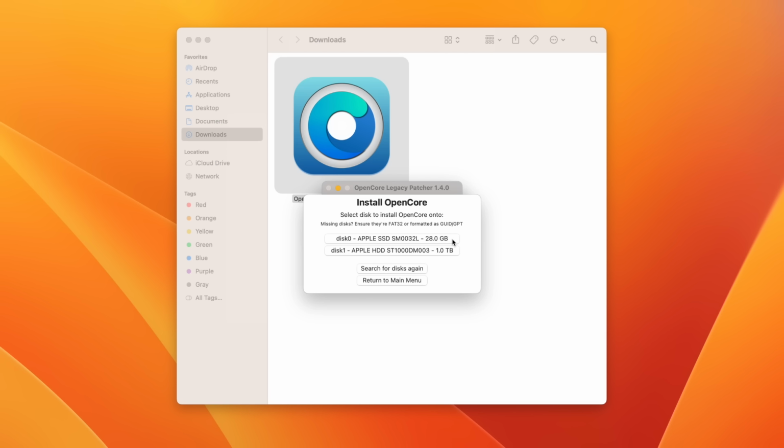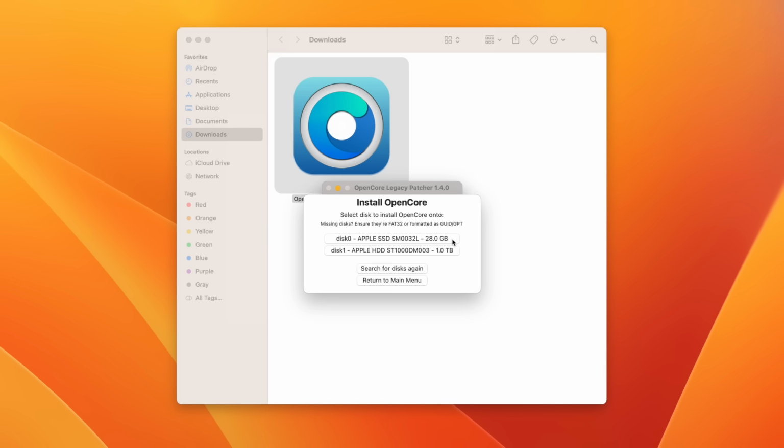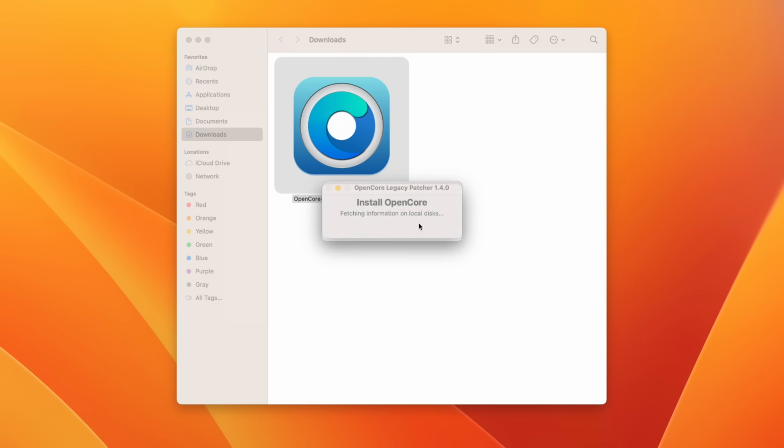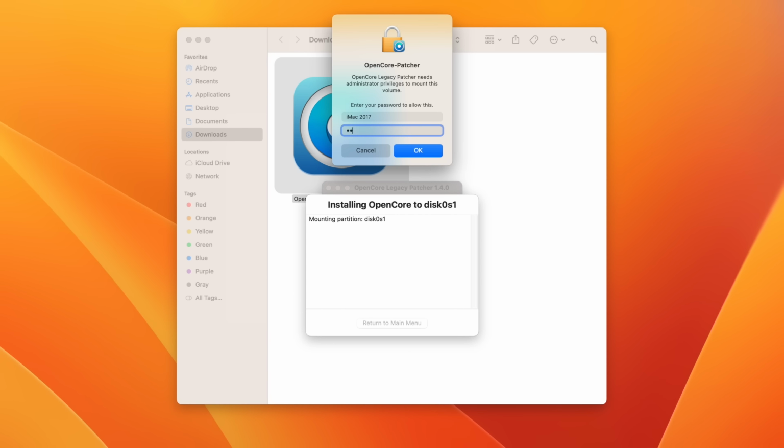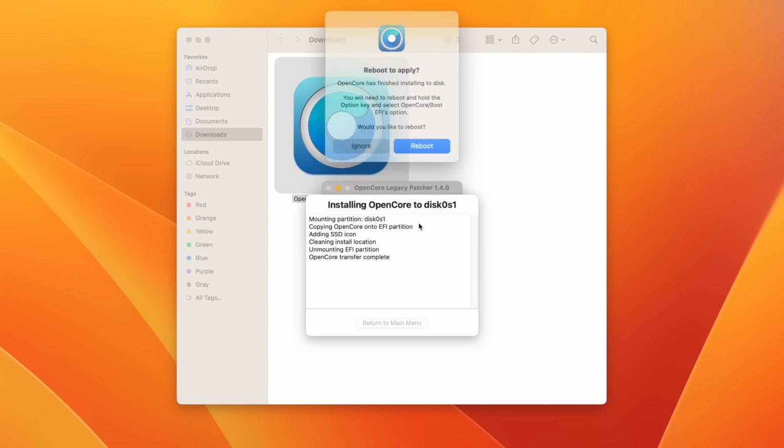So as you can see here, there's an SSD, the fast part, that has only 28 gigabytes, and an HDD 1 terabyte part, that's a large, slow part. I always recommend that you use the SSD, the smaller part, for OpenCore. So just choose that, EFI, enter your password, and it should install OpenCore to your disk. And now we can just reboot both of them.